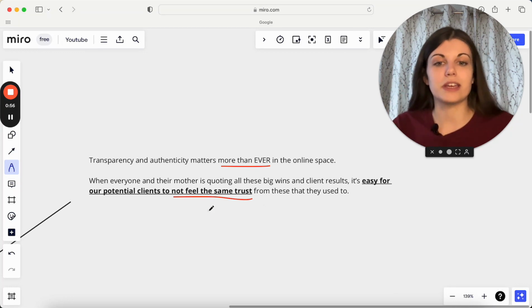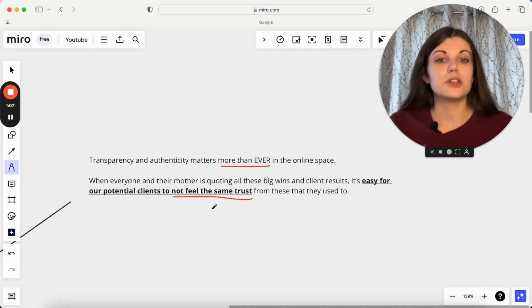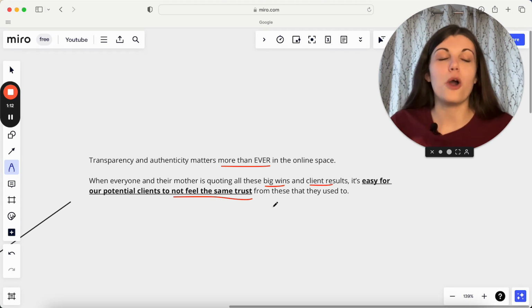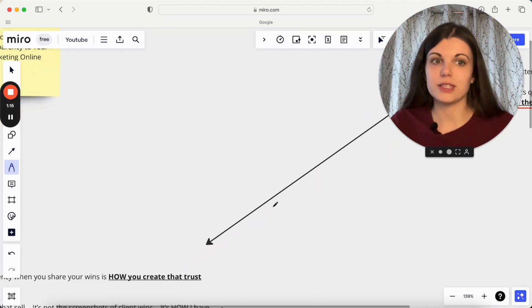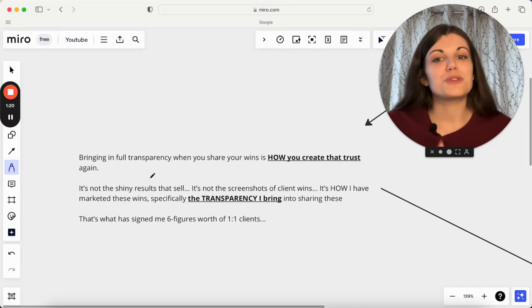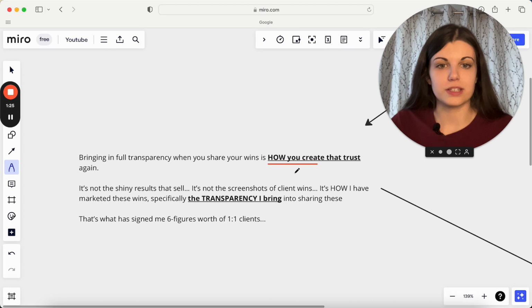So it's really helpful for us to consider how we can make sure we're reinforcing these results. We're really showing people why this matters and proving our worth in terms of our results. So we go beyond just sharing big wins and random client results and hoping we'll get clients from there, because this is truly the difference that actually gets you clients from those results, speaking from experience. Bringing transparency in when you share your wins is how you're building trust with your ideal client.